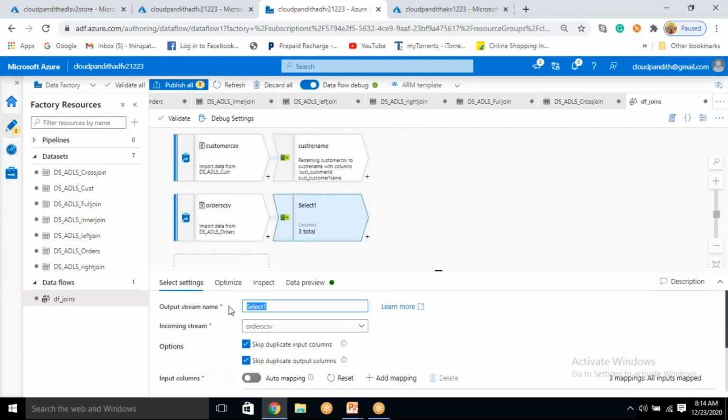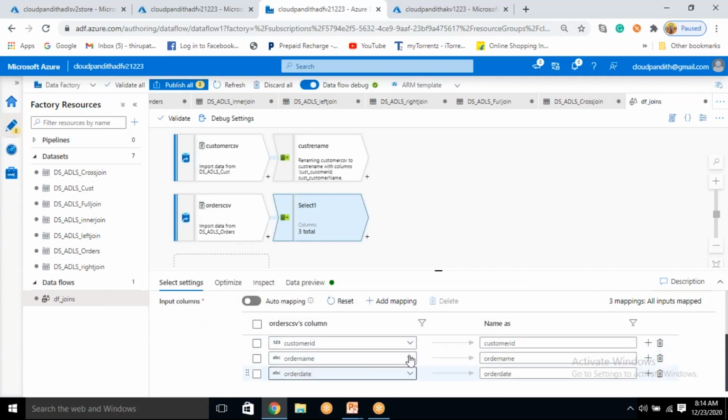I can say order rename. Come down. So customer ID, order name, order date. I have here order underscore customer ID, order underscore order name, order underscore order date. You understood? So these are the columns I'm just taking. Now I have the data available.